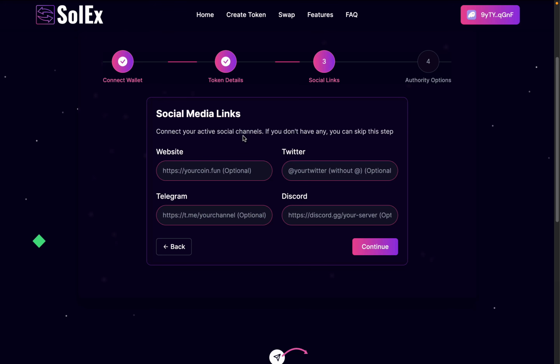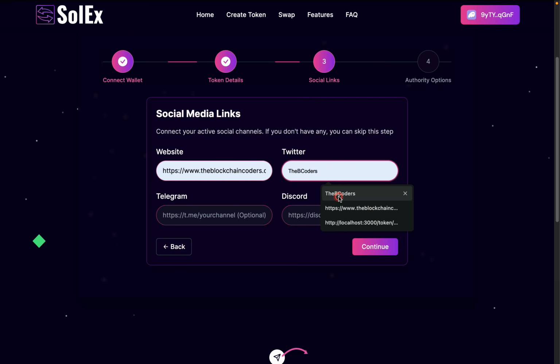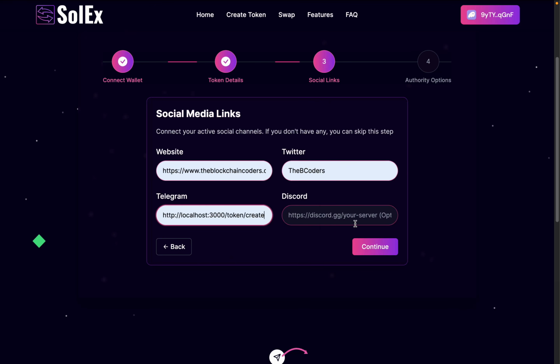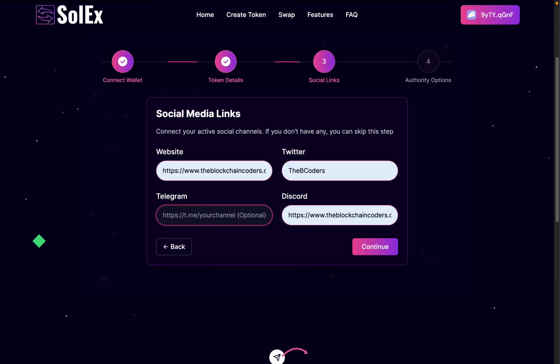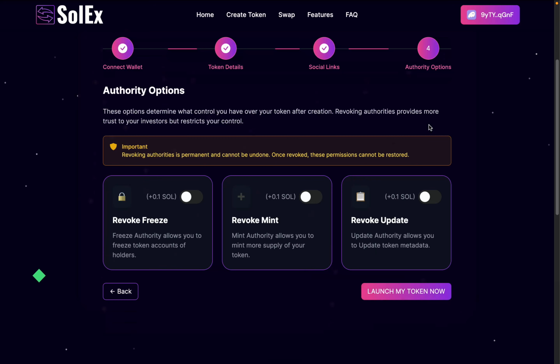This one is an optional section, so you can provide it if you have it, or you can simply skip it. I can click on the website. I have the website. I can have the Twitter and I have the Telegram as well, but I will leave this one as it is. Okay, I've given all the details and I'll simply give the website link. I'll just keep this one empty as of now. Click on this continue and I will come to this particular section.